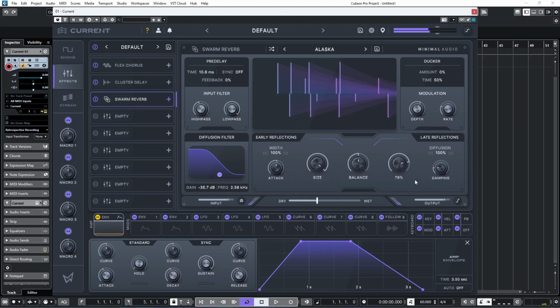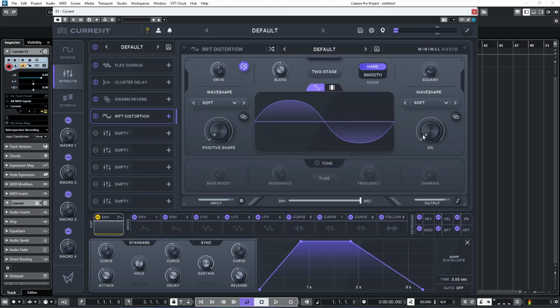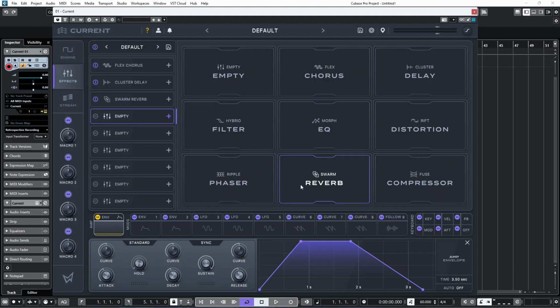Again, I'm showing you this type of sound because a lot of the sounds that come with Current tend to be quite aggressive, and that's hardly surprising, as they're Minimal Audio, the team that gave the world Rift Distortion, which is included in this soft synth, so that's pretty good going. Doesn't lend itself to this sound, so I'll just leave that empty. But there's a decent compressor, decent reverb, very good phaser. I love the chorus, I love the delay. So much so I went and bought the VST version of the delay myself.